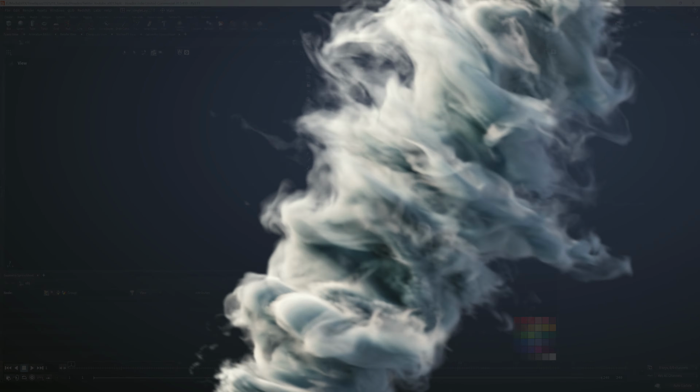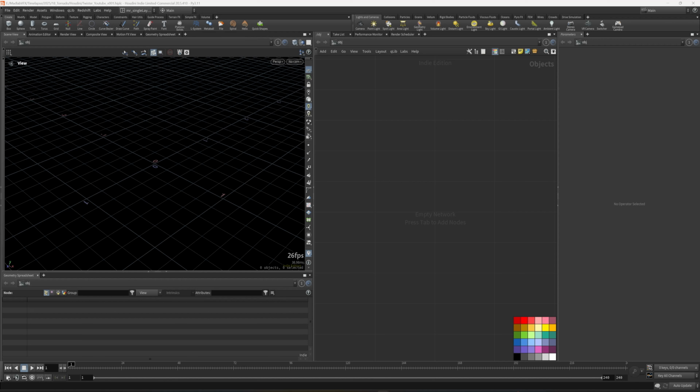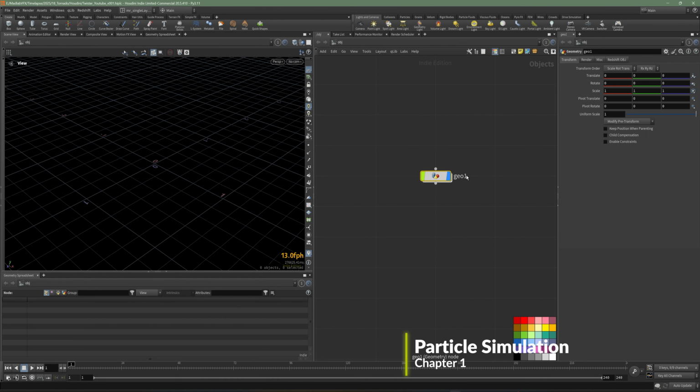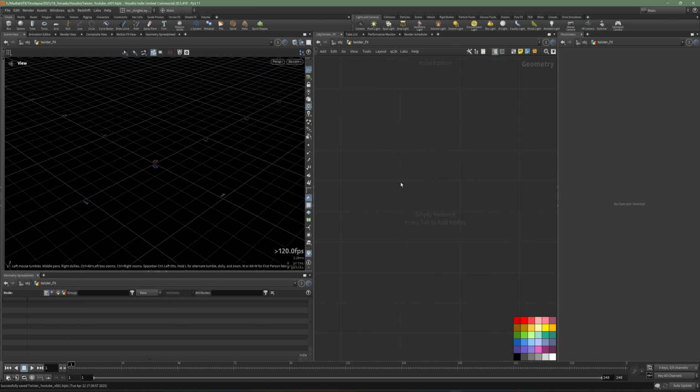Let's start creating the twister effects in Houdini. First, let's create a geometry node. Rename this node to twister effects. Let's dive inside this node.